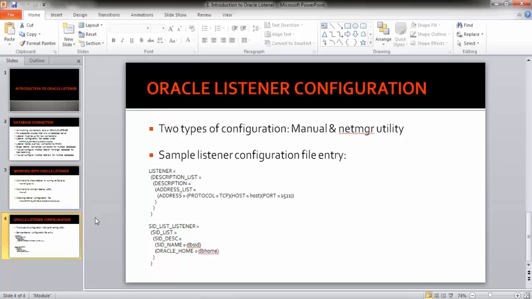In the manual method, what you do is you edit the listener configuration file manually, you put in all the required details, and you start and stop the listener. So the recommendation is on manual method. Why? Because in real time you do not get the GUI interface so easily. In that case, if you are good at manual configuration, it makes your life easy and you get to know the in-depth details of how Oracle Net connectivity happens.